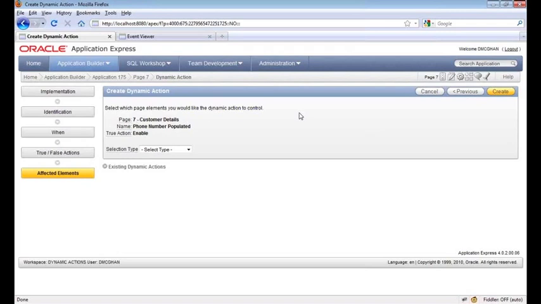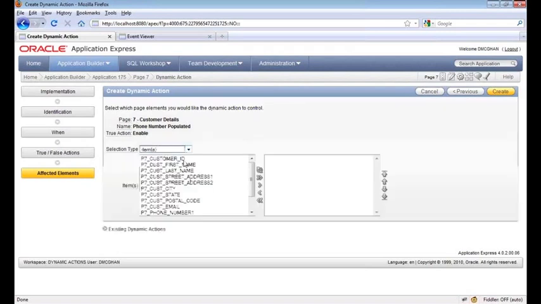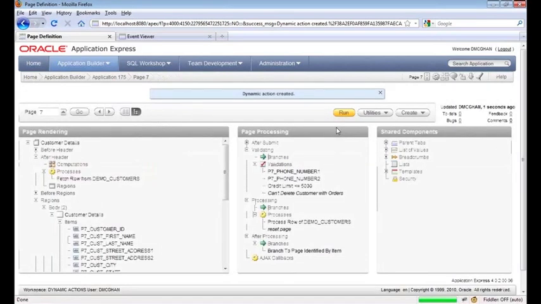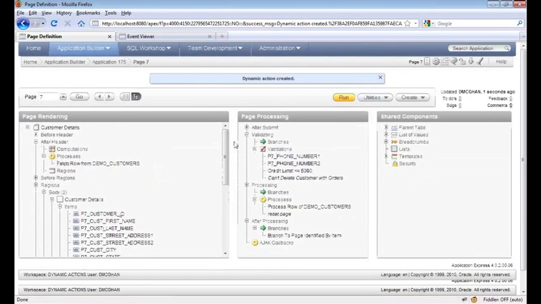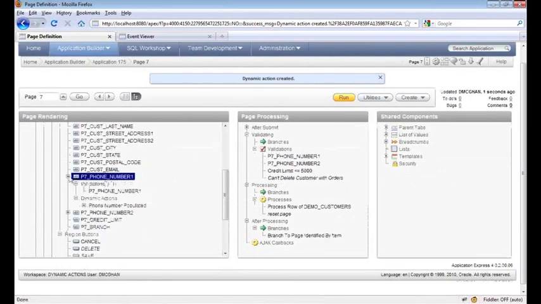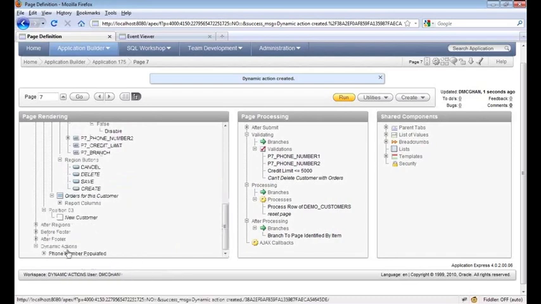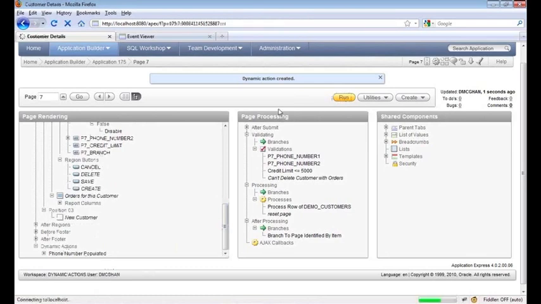And here we have to select which item we want to enable or disable. And of course, that's the alternate phone, or phone number 2. We'll click Create. And once we're done, you can scroll down in the tree view, drill into your item. You'll see your dynamic action here. And go even further and see your true and false actions here. You'll see the dynamic action at the bottom as well. Let's run the page and see if it's working.